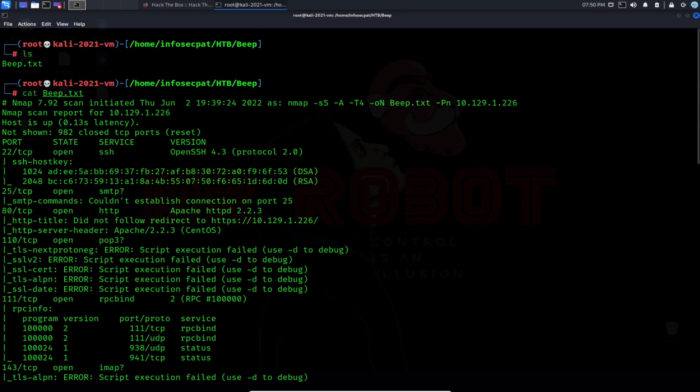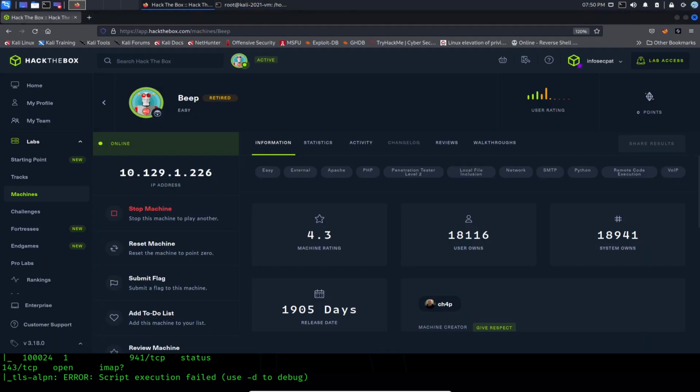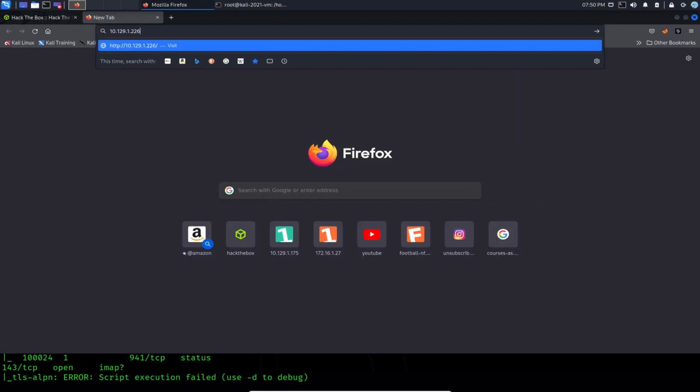First, I want to start out going up a little bit. Because it's running an Apache server, let's go right to the IP address and try to browse to it. Let's copy this IP and just go right to it. Let's see what we got.